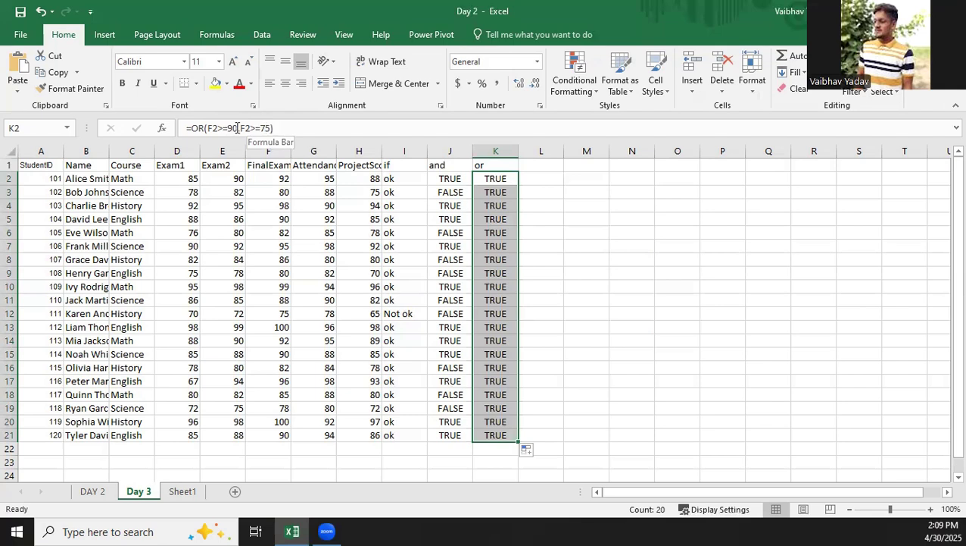But what if I say that the second condition would have a number, let's say 50. Okay, and now from here, I'll be checking. So now if I drag this again, then I can see that yes, all the values are true because the final exam scores are more than 50 and the final exams are more than 90. So that's why it's giving me the answer true.